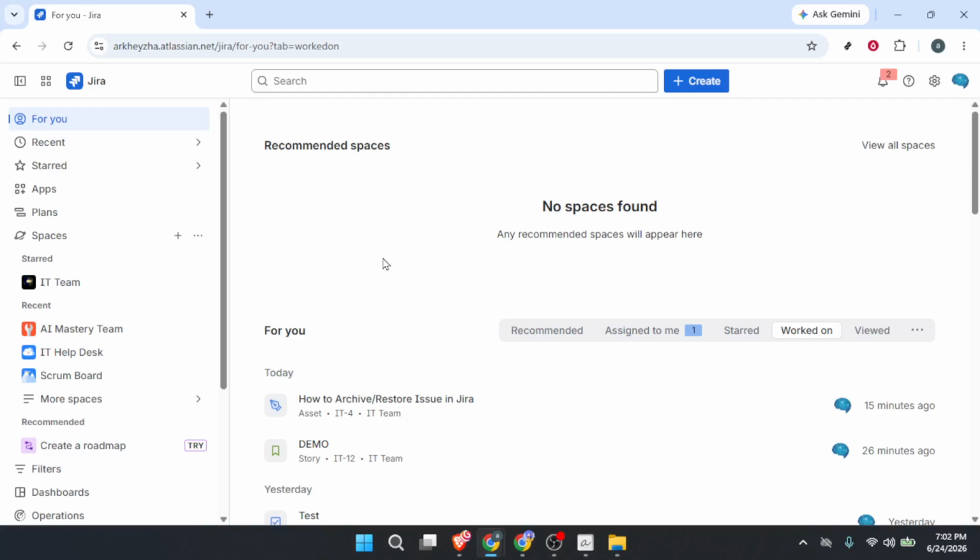Let's dive in. So the first thing you want to do is open up your Jira account. Just go ahead and log in like you normally would. This is where all your projects live, so make sure you're in the right workspace. Once you're in, we can move on to the next part.